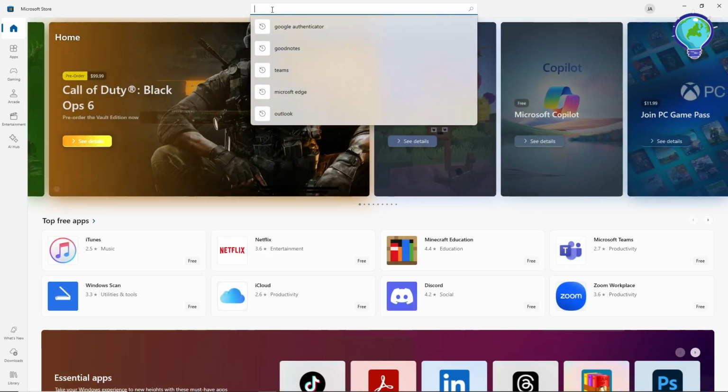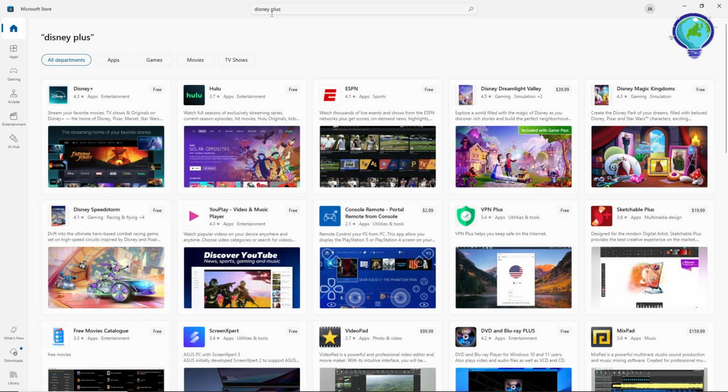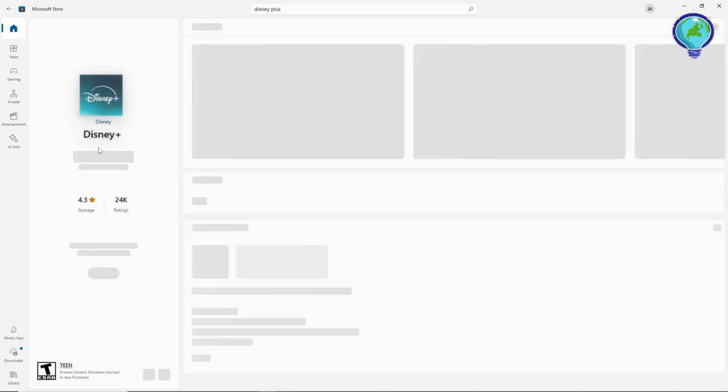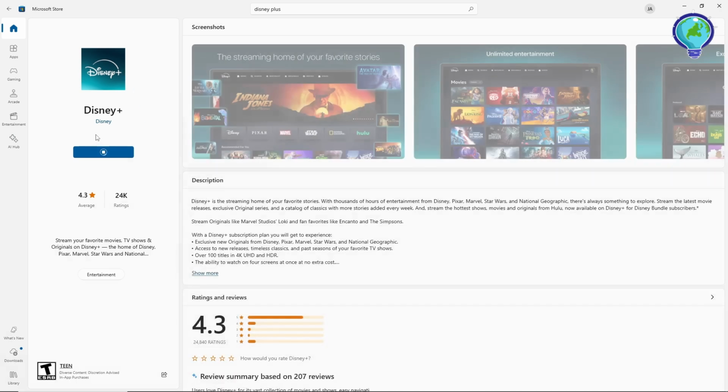And now from here, once you are on the Microsoft Store, just simply use the search bar at the top and just simply search for Disney Plus over here. And now from here, as you can see, you should be able to see the application. So just simply click on it. And now from here, you can just simply click on Get. And after that, you should be able to download the application.